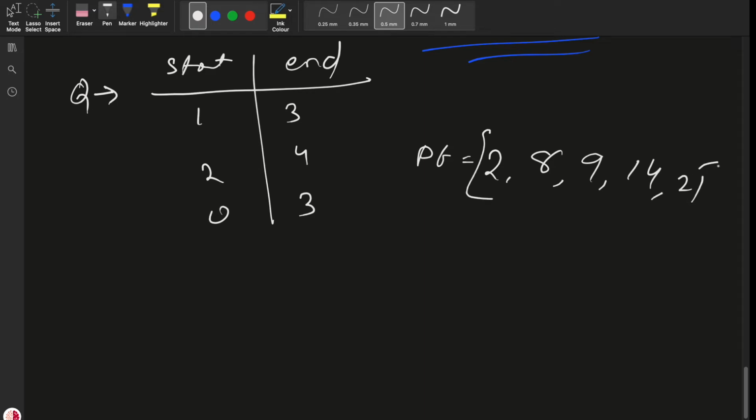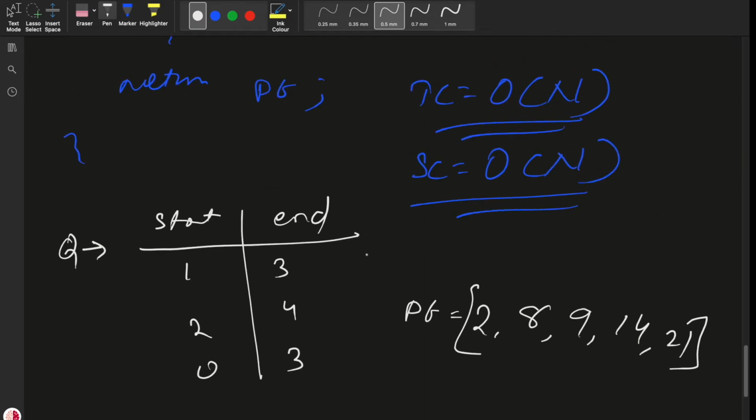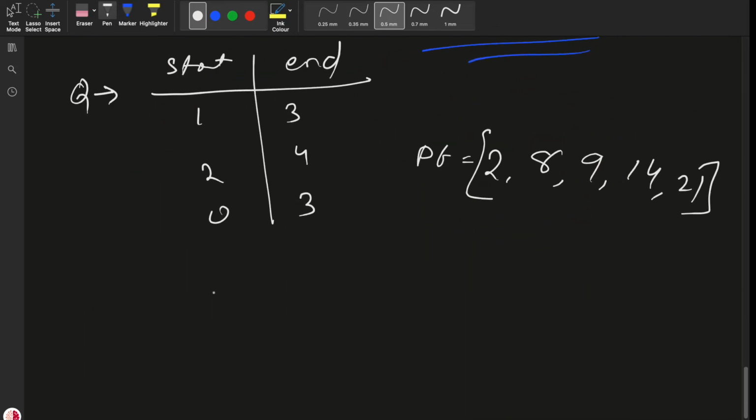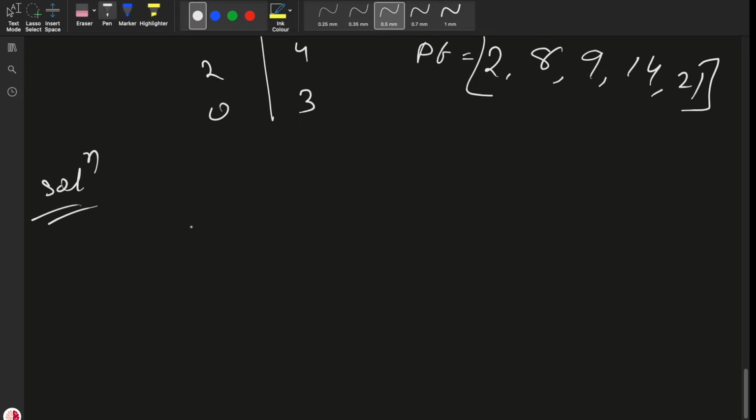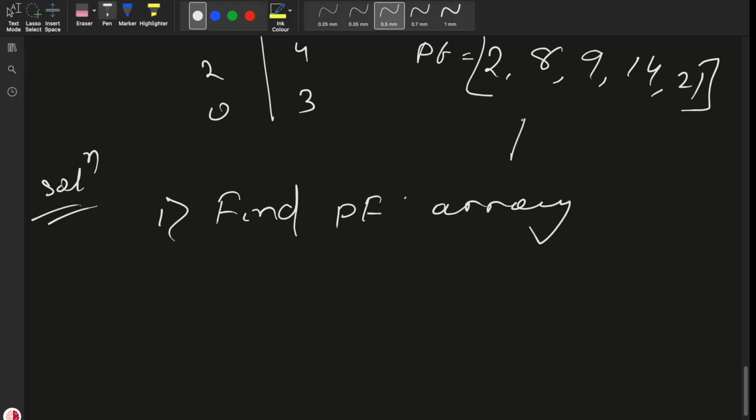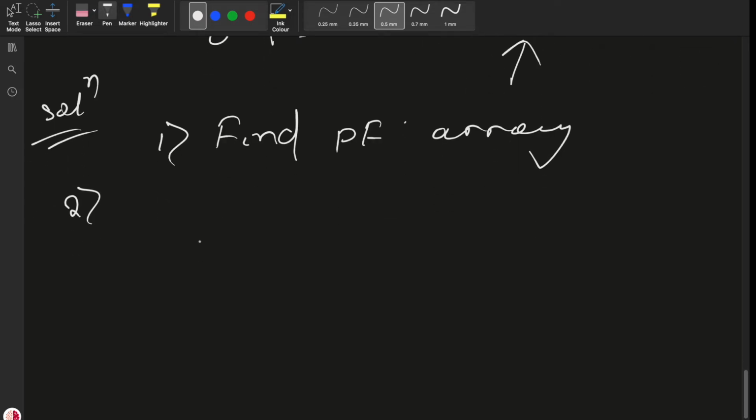Okay, this is our prefix sum array which we already calculated. Now the solution will be: first point, find the prefix sum array, I mean this one. Okay, this is the first part, and the second part I'm writing here.